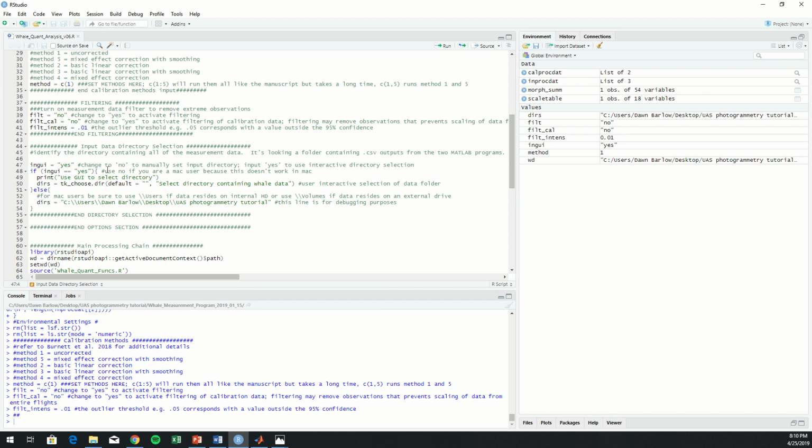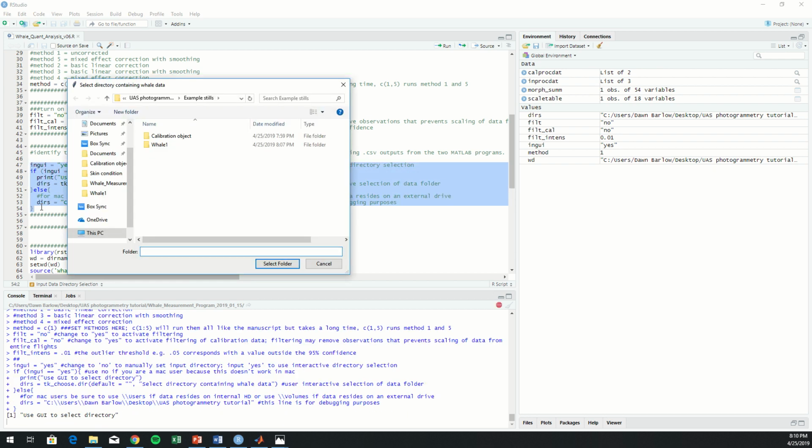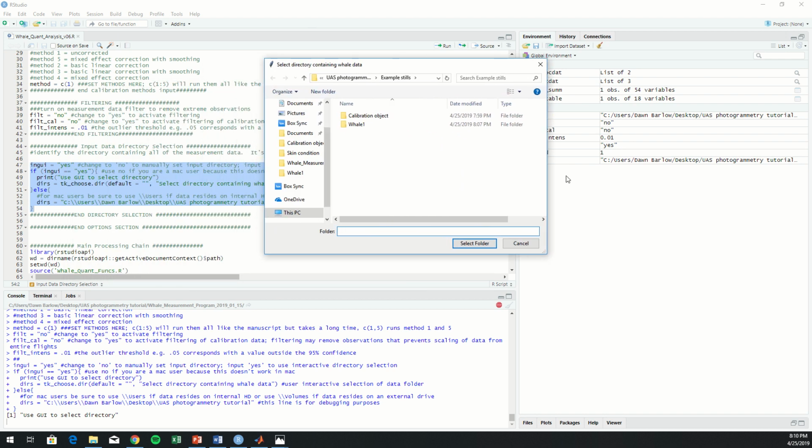Here, if you have in GUI set to yes, it's going to allow you to manually set the input directory, which I'm going to do here. But if this gives you trouble, or if you're a Mac user, you can set your file path right here to set your working directory. Since I have it set to yes, it opens up this directory folder, and what we need to do here is select the folder that's going to have all of those CSV files in it. It doesn't matter if they're in different subfolders, but you just need to select a folder that has all the calibration and whale measurement CSV files in it that you're interested in.